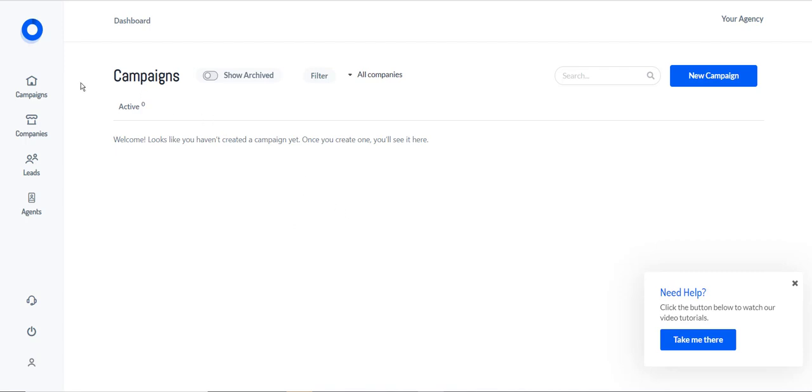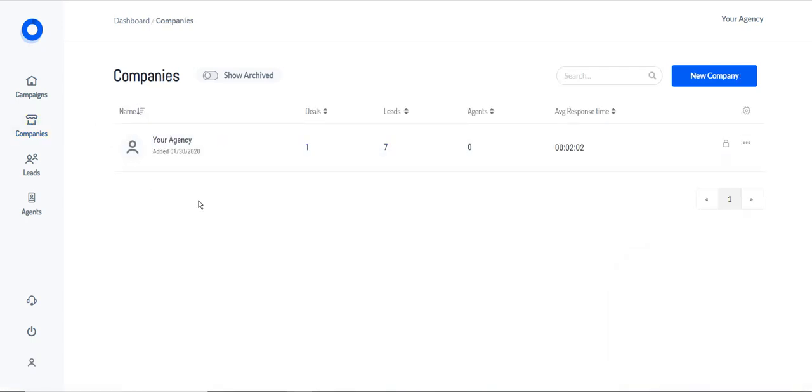Now, if you look on the left here, below campaigns, you will see companies. And if you click here, you will see that you already have your agency company added in, and you can go ahead and start generating leads for your own agency. But if you wanted to add a client or another company, then you would come over here to the top right hand corner, this big blue button that says new company.